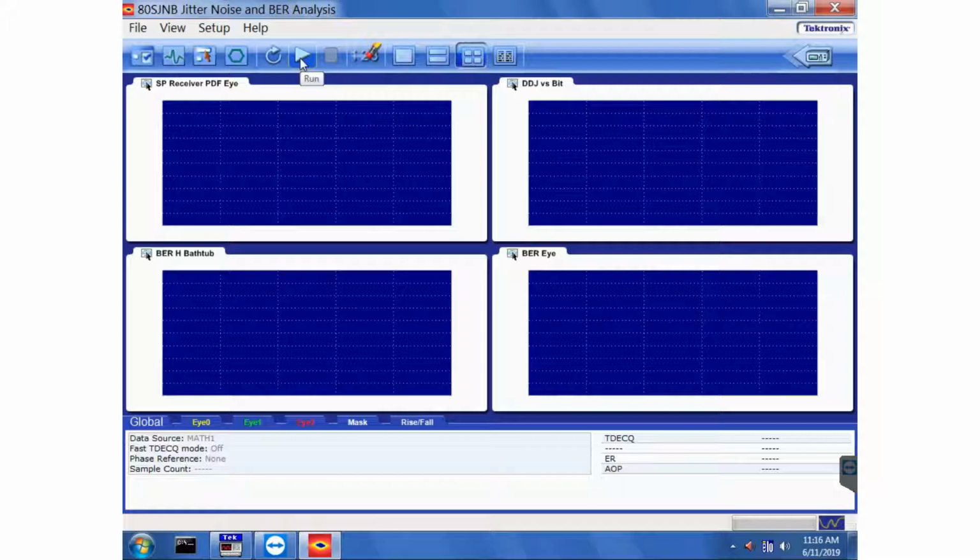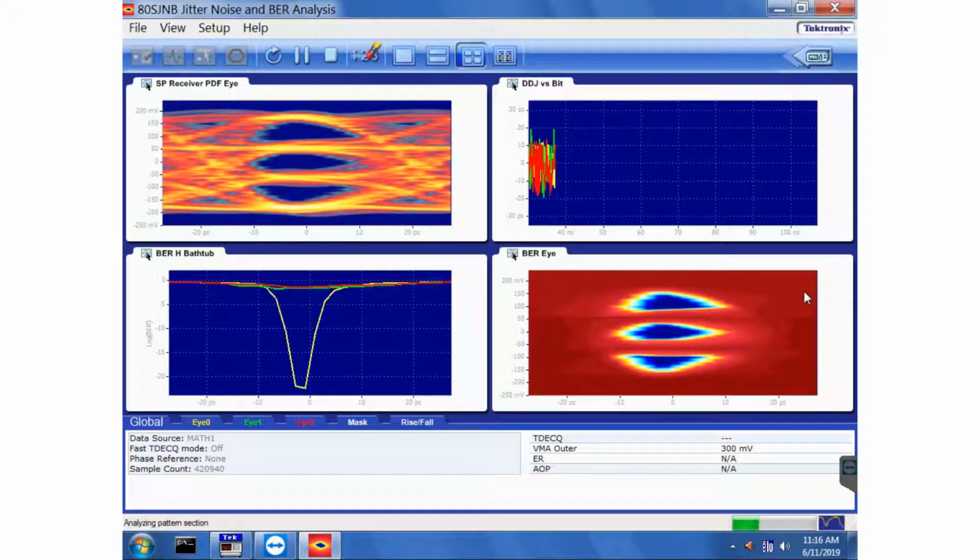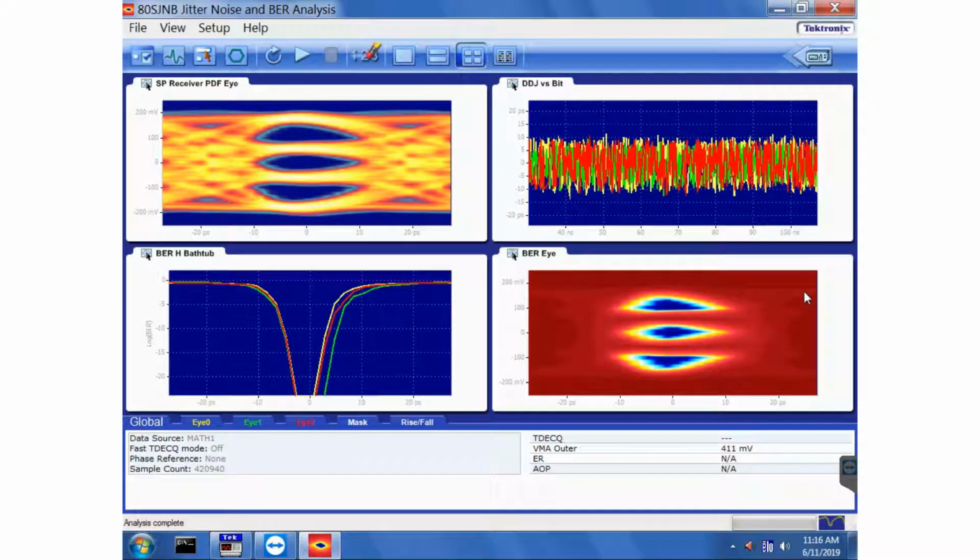Now I'm going to hit the Run button and the analysis will begin. You can see in the bottom right corner my progress bar starts scrolling along with an animation that shows the processing is ongoing. You get some messages. Now the acquisition completed and the analysis is complete. Now I can look at my results. I can see that the animation stopped.